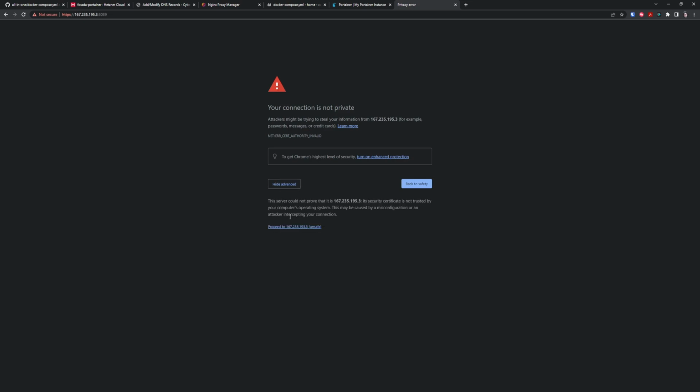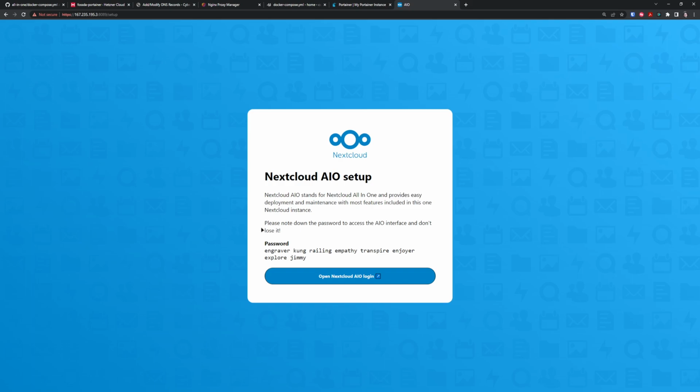You're gonna go to advanced and proceed to unsafe. So now you are in your Nextcloud all-in-one setup interface. Make sure you save this password because you won't be able to get this password again. This is the last time it shows here, and also make sure it's somewhere safe.